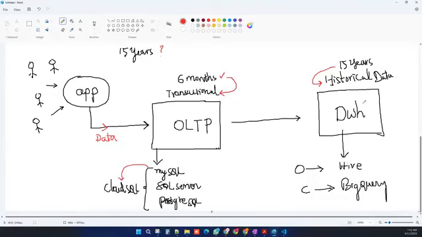Why do we need to store this historical data? Can anyone tell me why we need to store this historical data? Data retrieval, no? Sorry? Correct. Correct. So this is what the business thinks.